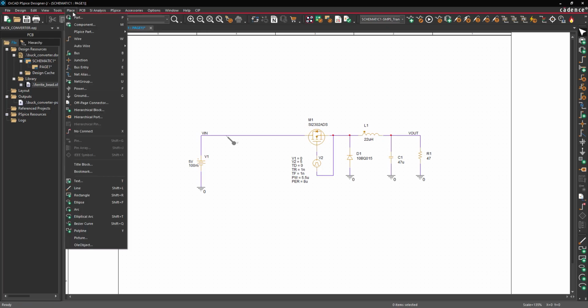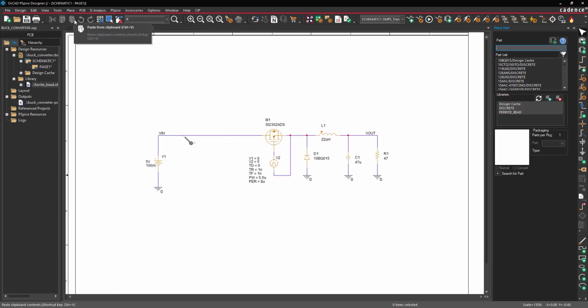Select Place Part from the menu. The Place Part panel opens with the new library already added. Select the library and choose Bead from the part list. The PSpice symbol at the bottom of the panel indicates that a PSpice model is attached.